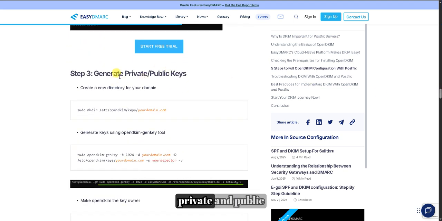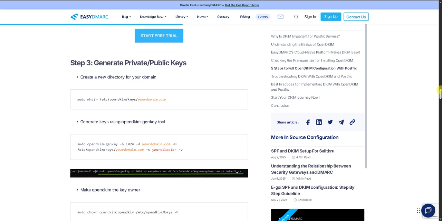Now generate the private and public keys. Create a new directory for your domain. Sudo space mkdir space dash etc dash OpenDKIM dash keys dash yourdomain.com.